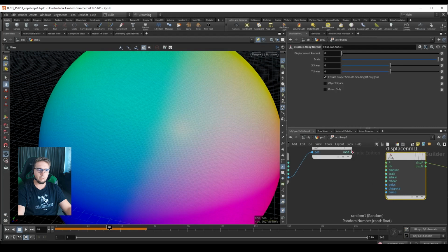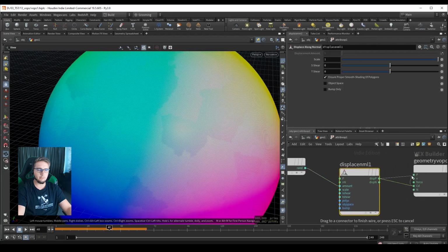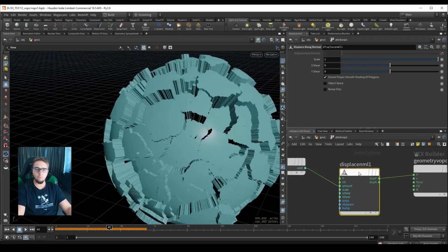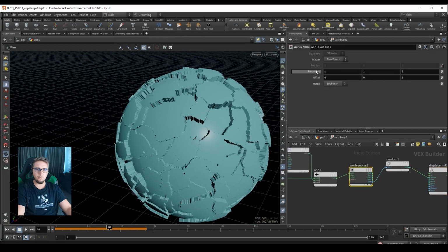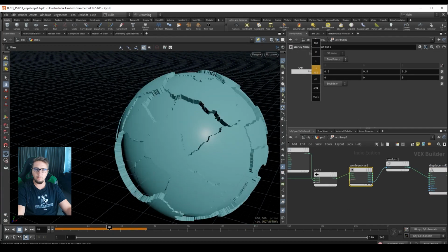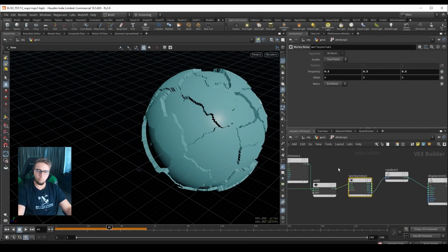Even this will work and it will give us a pretty interesting result. Let's go ahead and plug this in the P. Okay, so we have this result, and I can adjust this further. And we can go back to our Worley Noise and do some interesting patterns. So we can generate kind of like this cracky surface with this Worley Noise.